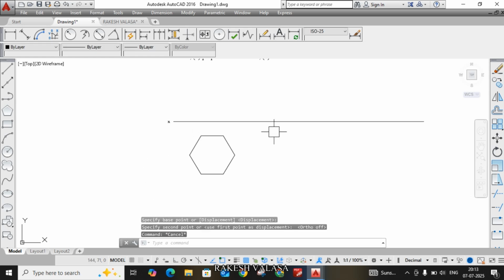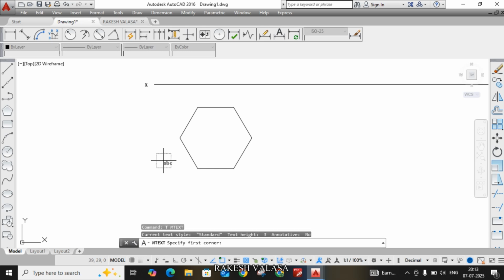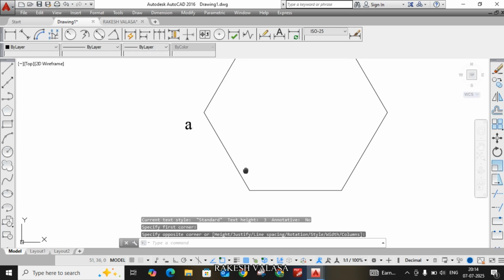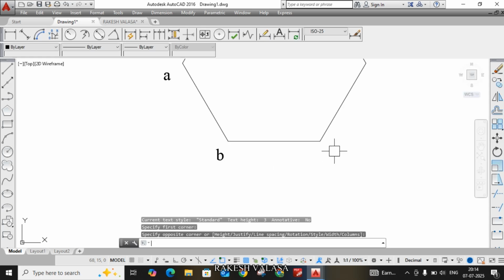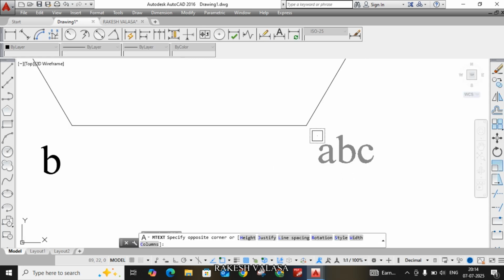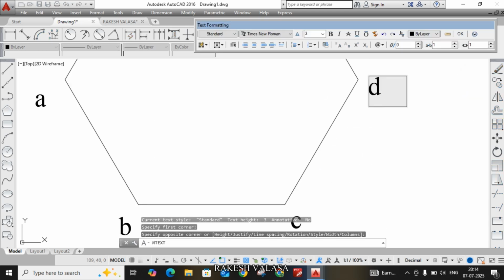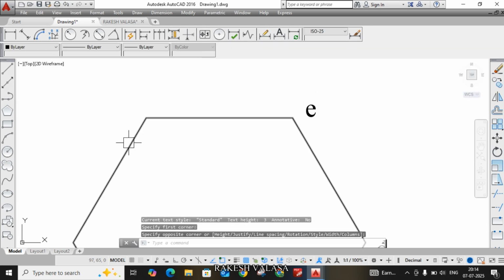Now give the notations in the counterclockwise direction. When you are constructing the top view, you give the notations only in the counterclockwise direction. Take the text command, T enter. This is my starting corner A. This is the second corner B. This is the third corner C. This is D. Next E. This is the last corner F.